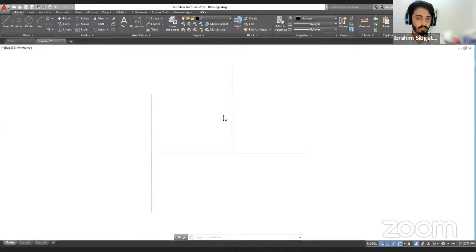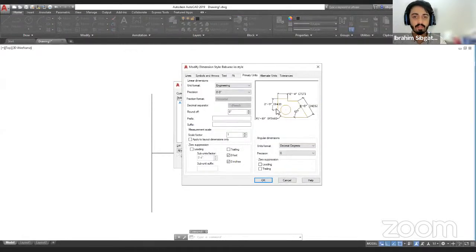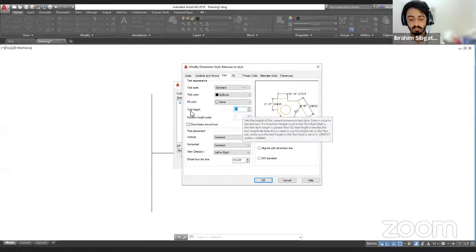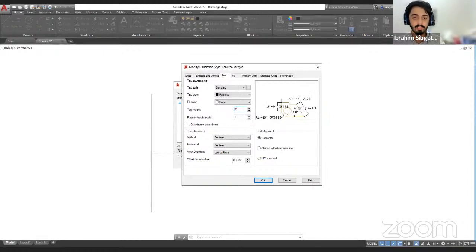Sir, how to change the text size of the dimensions? Okay, go to modify. Can you see this text over here? Yes, I did that. Yes, over here, just in the text height, you can change it. Like suppose you want 8 inches, just change it to 8 inches and press enter. Okay, yeah, that's how it is. And then press OK.